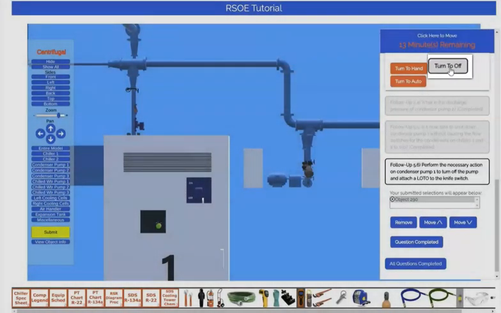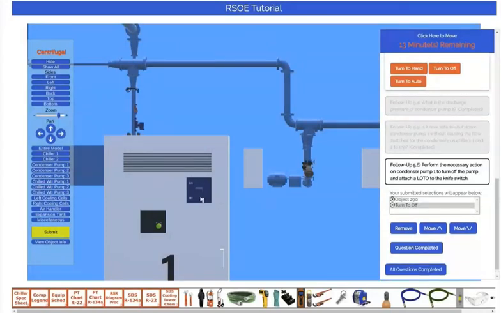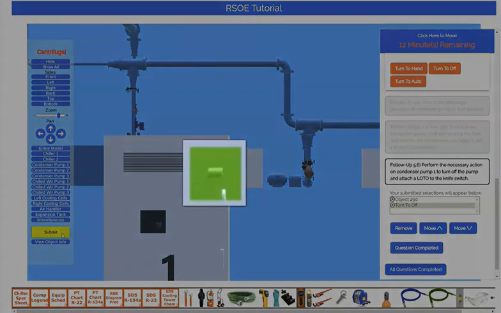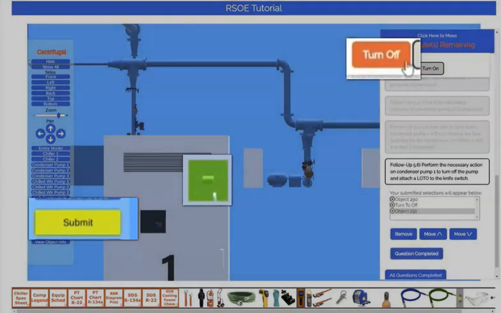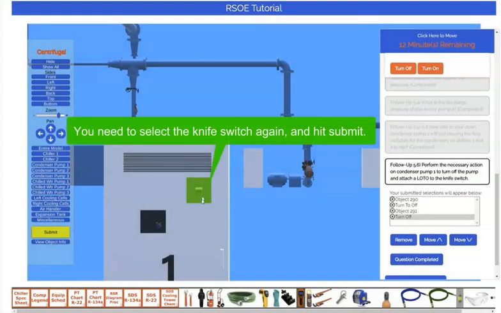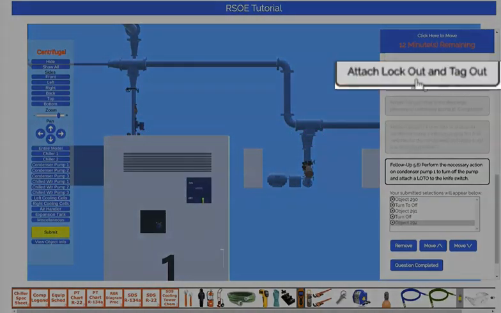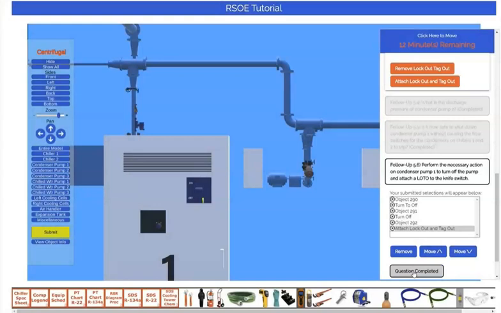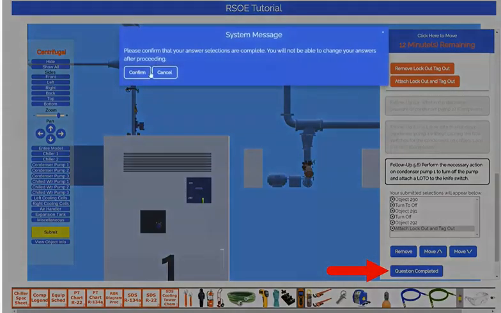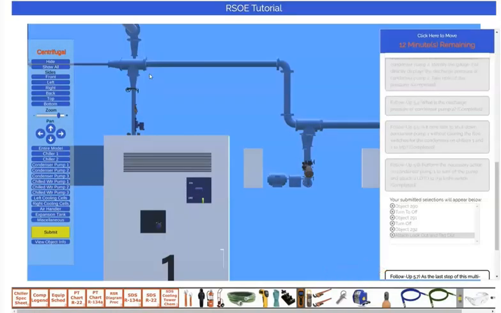For the next step in this question, we need to locate the knife switch. We'll submit it and turn that off. And then we need to attach the lockout tagout to the knife switch. And there we can add that. And then we'll complete the question, confirm that we have completed the question. And now that question has been completely answered, and we will move on to the last follow-up question.